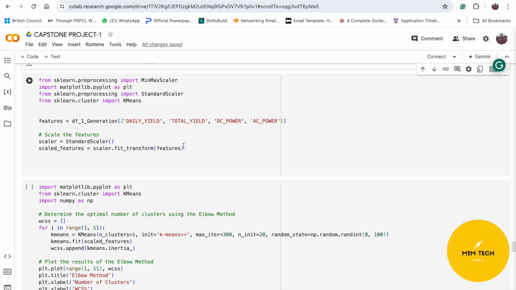And I did the feature scaling as well, so that the features are scaled to have a mean of 0 and unit variance, so that it can ensure that each feature contributes equally to the distance calculation in the cluster algorithm.